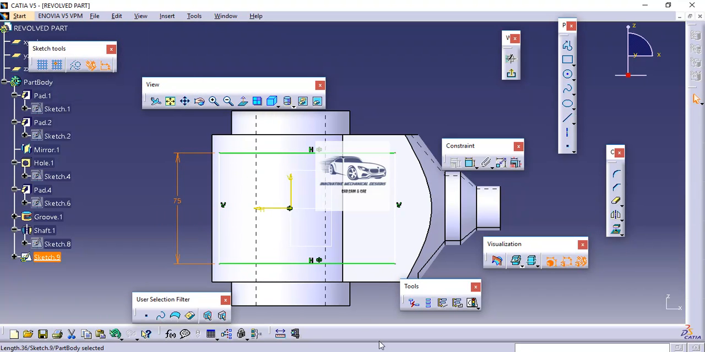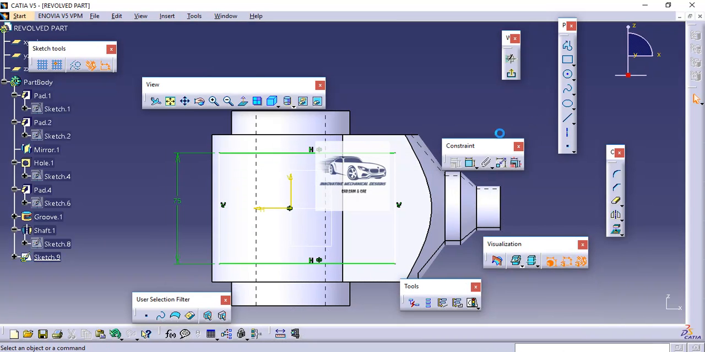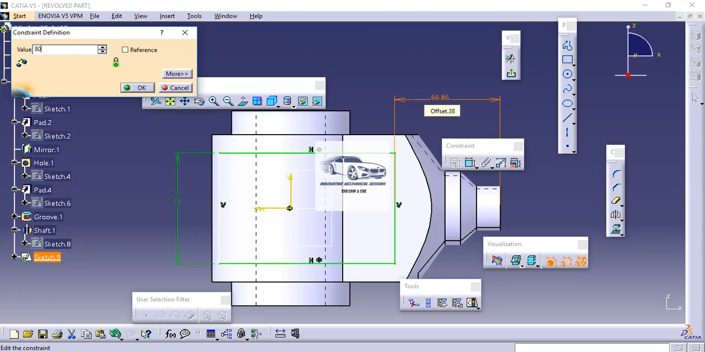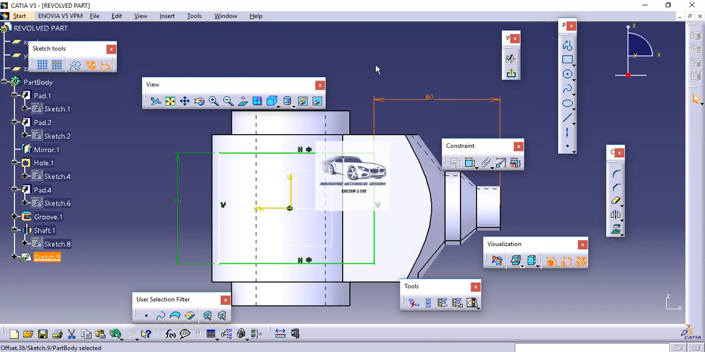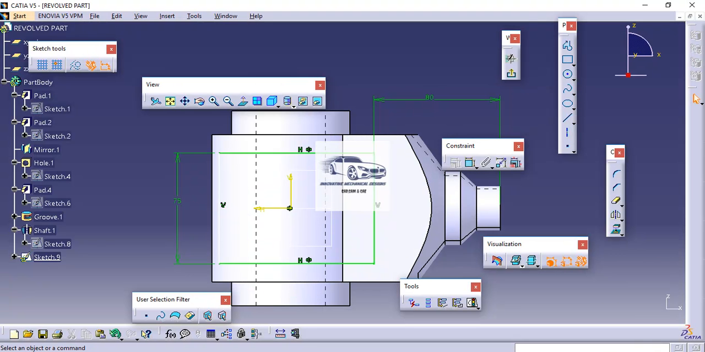So here I will take 75 and then distance from the outermost edge is 80. So from here I will take it as 80. Now finally I have to make this edge coincide with this particular edge.